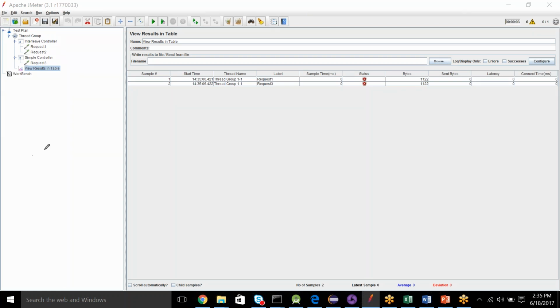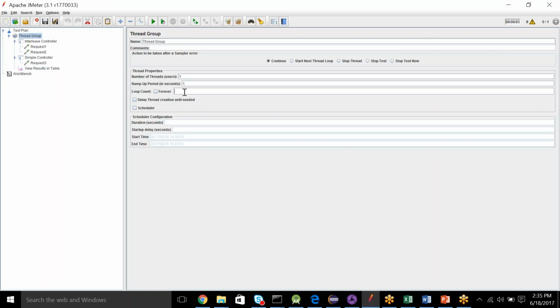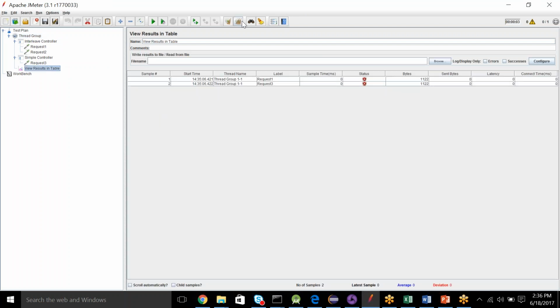If I talk about the flow here, in the first iteration this request would get executed and then this request. When the second time it comes, it would interleave this one and then request 2 will get executed, followed by request 3, only when you have enough users to loop back. Or, if I don't want to increase the number of users, I can increase the loop count, say. Now it has to execute twice, and let's see how it works now.